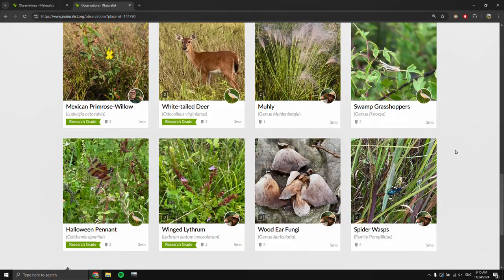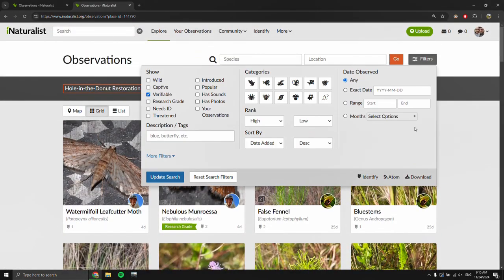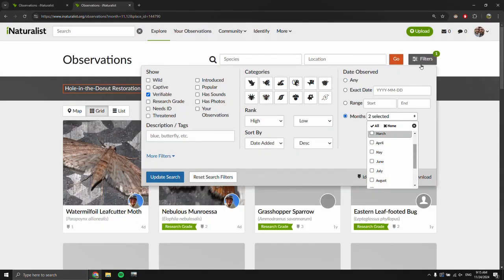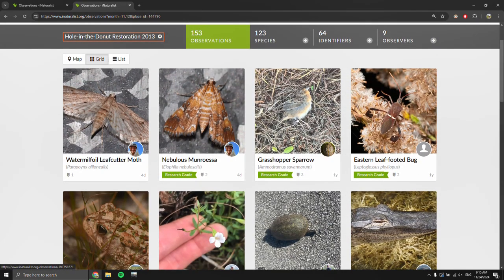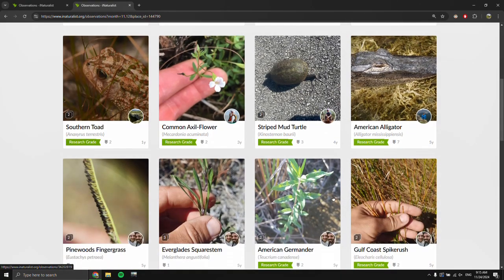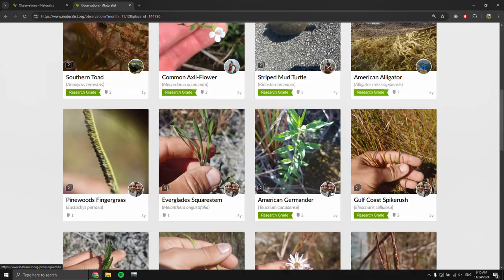This is just all of them, the most recent ones. If you only want to see observations from, you know, the months of, I don't know, November and December, you can also filter it that way, and that will cut down on your observations. Oof, a dead grasshopper sparrow. That's a bummer. It's a nice little bird that we get. But yeah, that's how this works.